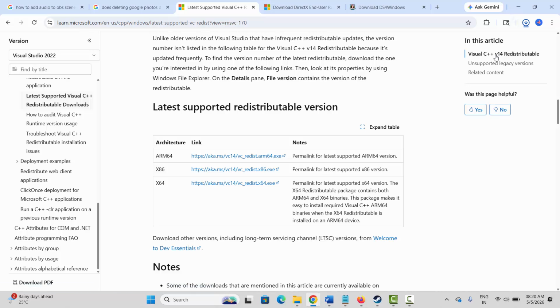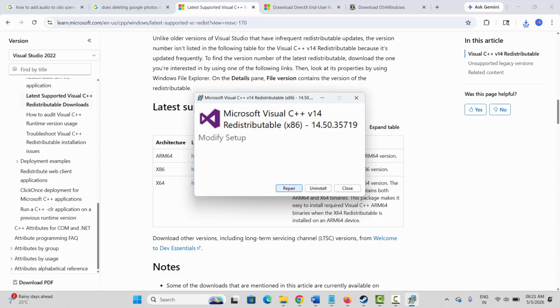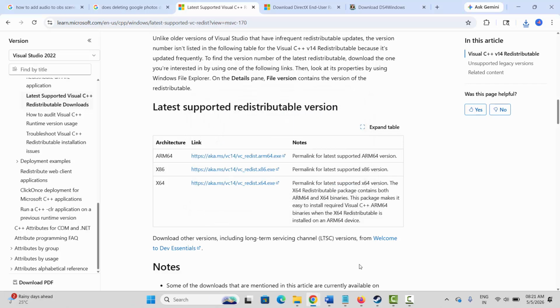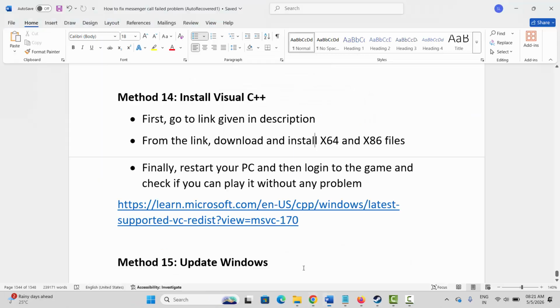you have to open it. You will get repair or install option. So click on repair. Now wait for some time. After you get set up successful message, now close this. After that, restart your PC. Once your PC restarts, again log into the game and check if you can play it without any problem.